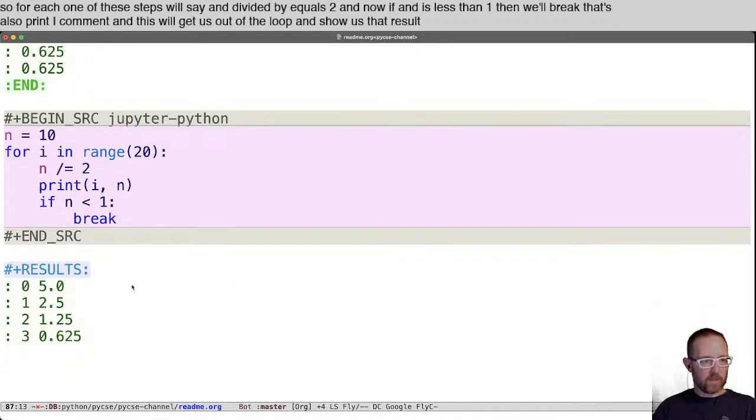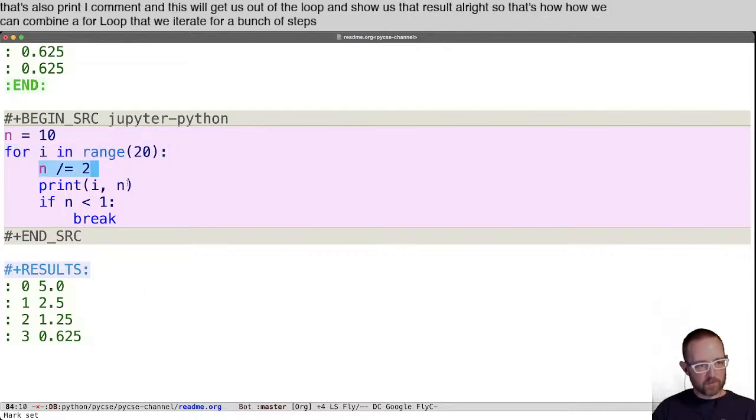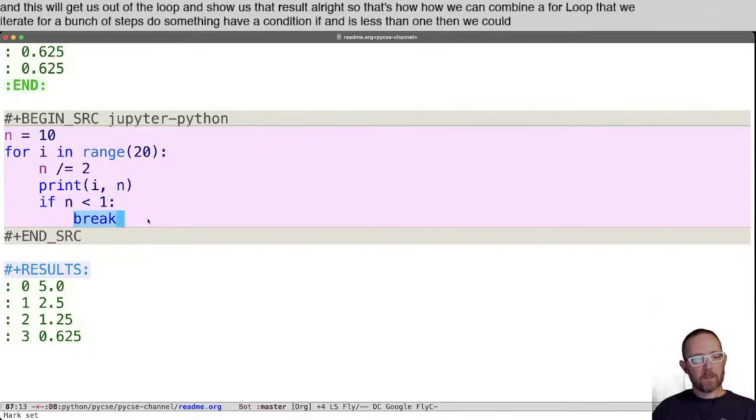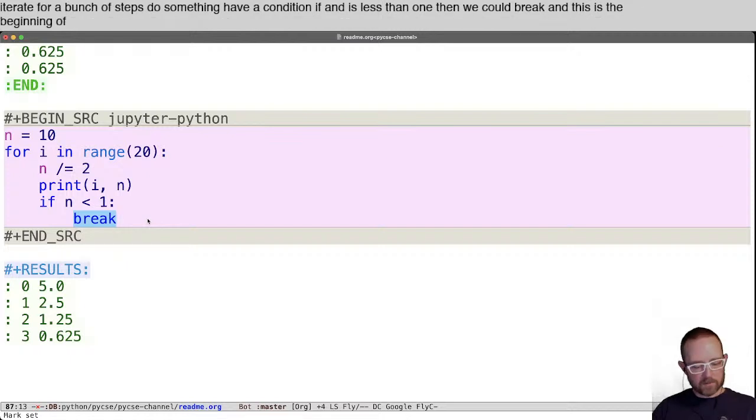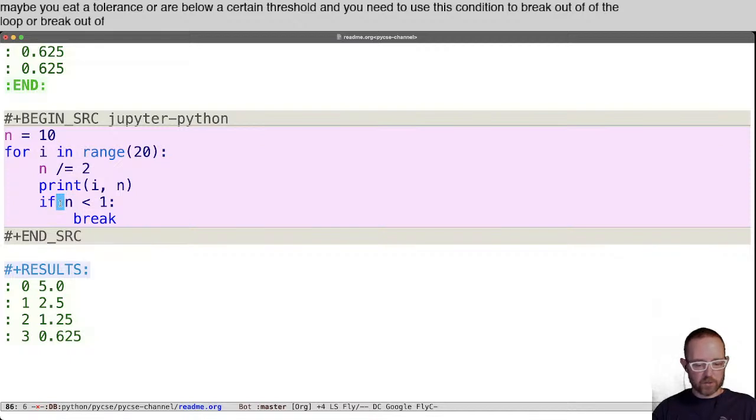All right, so that's how we can combine a for loop that we iterate for a bunch of steps, do something, have a condition. If n is less than 1, then we could break. And this is the beginning of many kinds of numerical algorithms that require you to stop doing something when you meet a criteria. Maybe you meet a tolerance or are below a certain threshold, and you need to use this condition to break out of the loop, or break out of a function to return, etc.